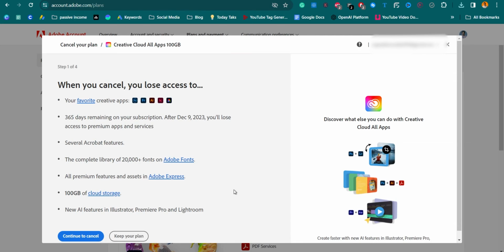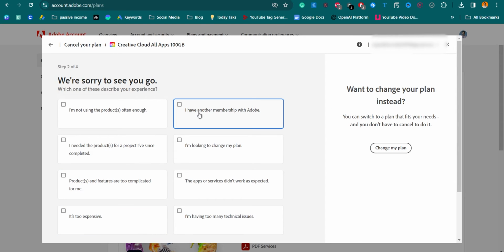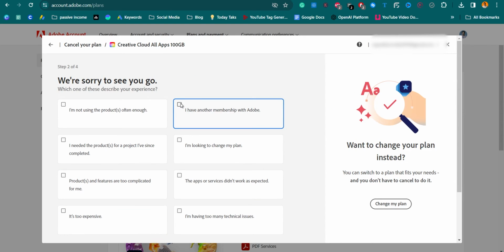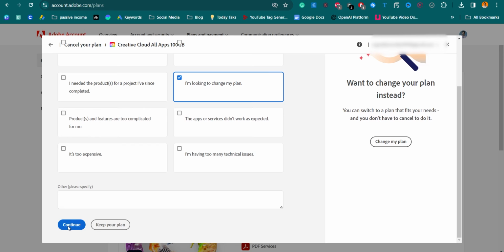Now, this is step one where it shows that if you cancel this subscription, you will lose these things. Click on continue to cancel. Now, in step two, you need to give why you are canceling this subscription. You can choose whatever reason you want, or otherwise in the last, you can specify the reason in the description box. Then click on continue.